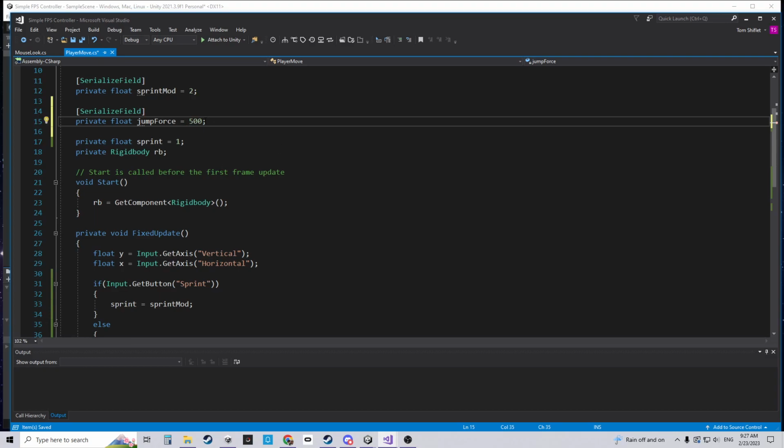We have a mass of 1. This is one of those numbers you kind of have to play around with. If you increase the mass of your player, obviously you'll have to increase the strength of your jump force. If you change gravity, which we'll do here in a second, then you may again have to modify this. Since it is exposed, you can do it on the player game object in the editor.